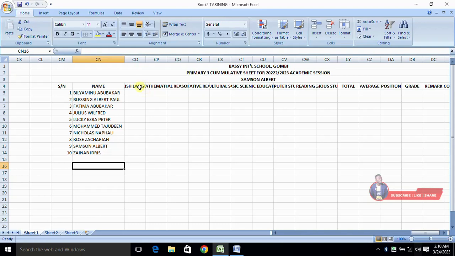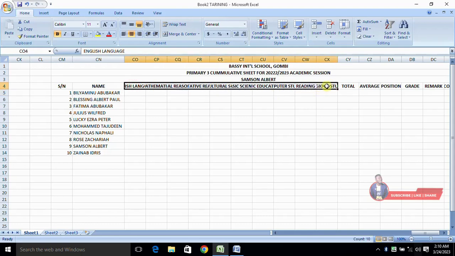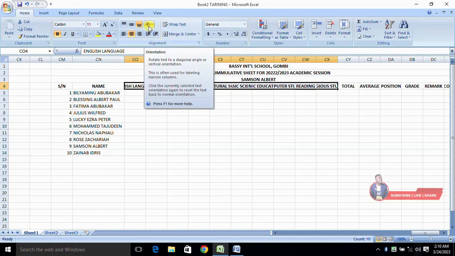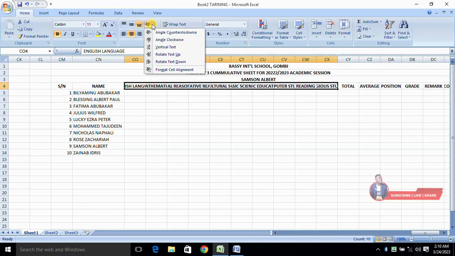So these ones, instead of leaving the subjects from English to religious studies like this, I will just select them and change their text direction. This is how I will change their text direction. On the home tab, under the alignment ribbon, you see the small letters A and B, orientation. You click that particular arrow.